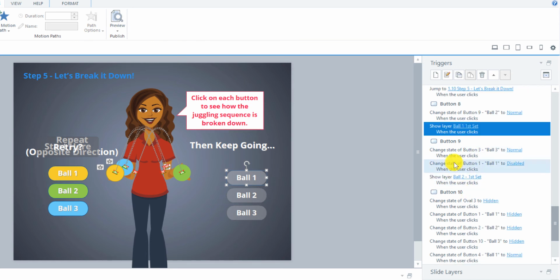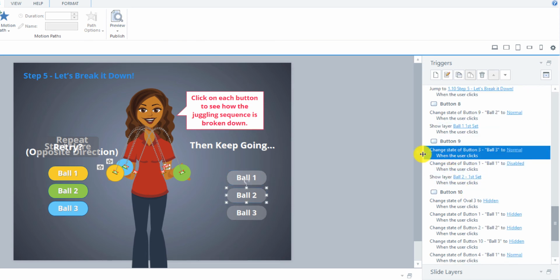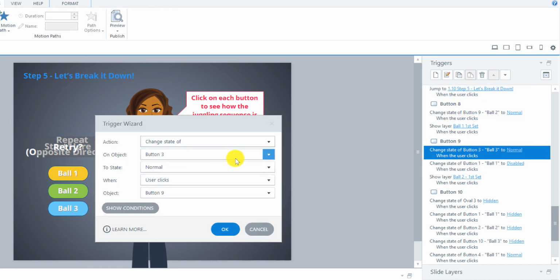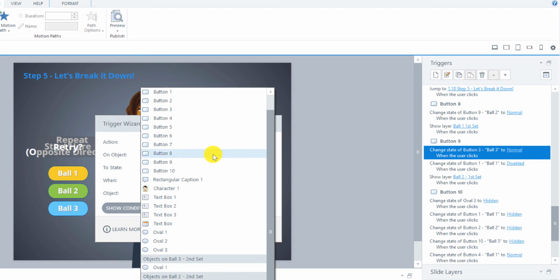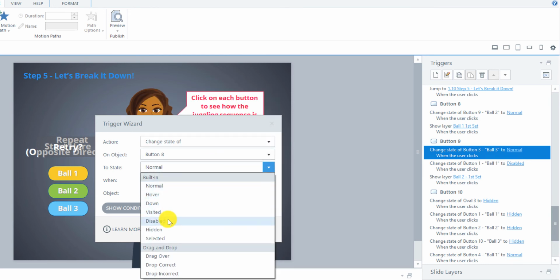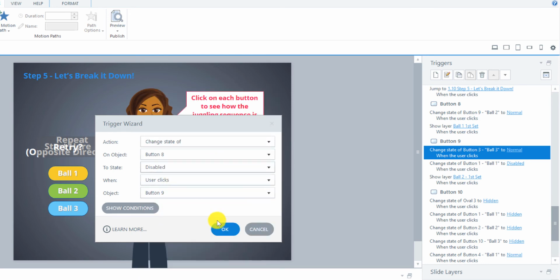Okay, and change the state of button 3 to normal, so we can modify this one. We want button 8 to become disabled, so once you get to button 9, you want this one to be disabled so you can't click on it again. So let's just do that right now. Change the state, button 8 to disabled when the user clicks button 9.